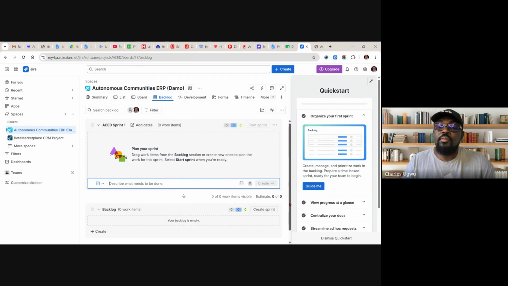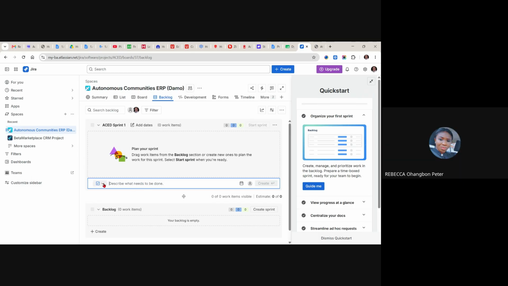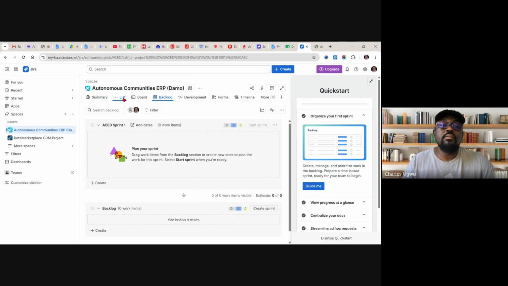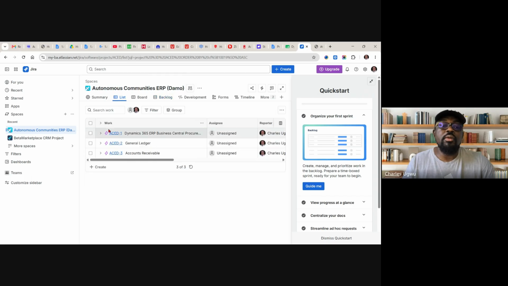The way it worked before is the moment you create your items on the list, it should automatically reflect on this backlog. You come to this backlog, you see them, but for now it's not reflecting. No work item is reflecting here. Well, what we need to do, let's do it manually.